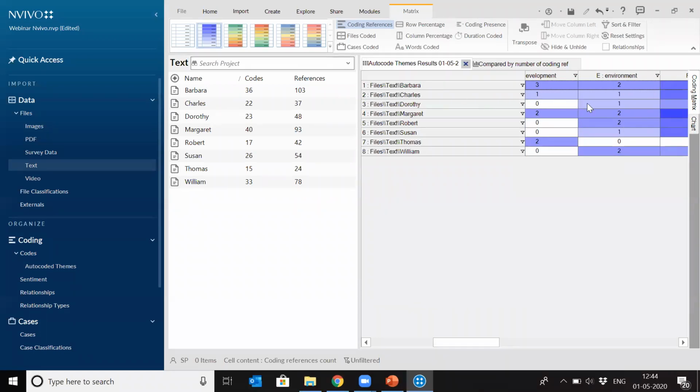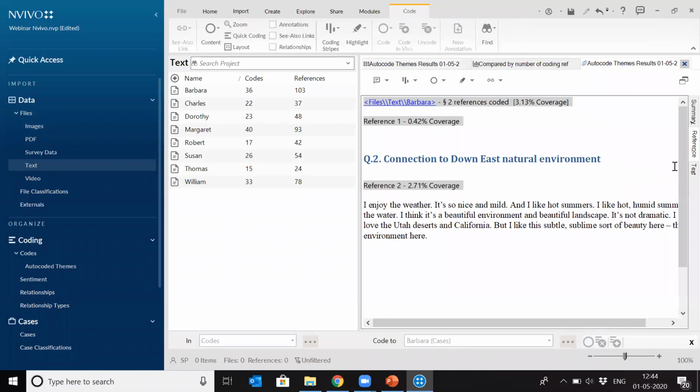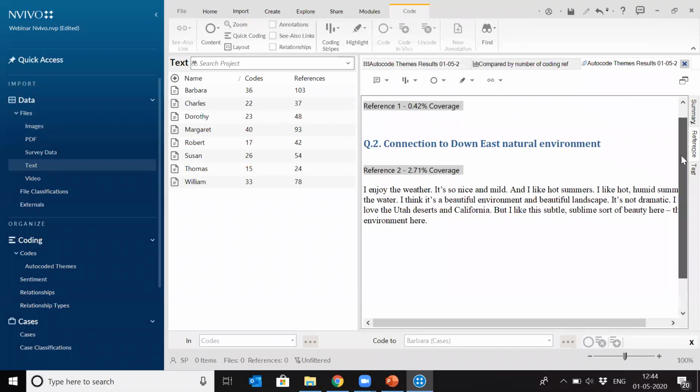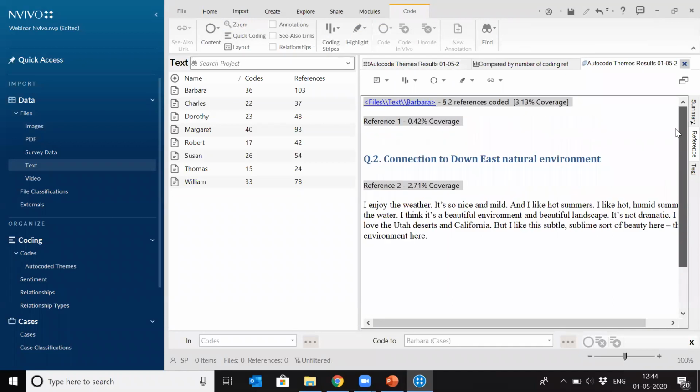Say what Barbara is saying about environment, what has been coded here. You can click on this, and it will show you the reference behind it. It will go directly there. So one reference is this, and summary.